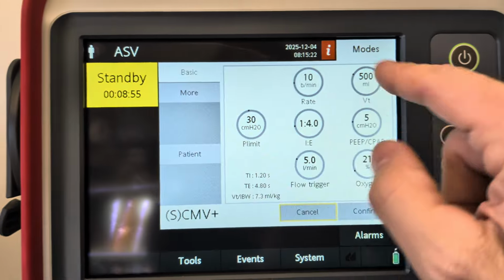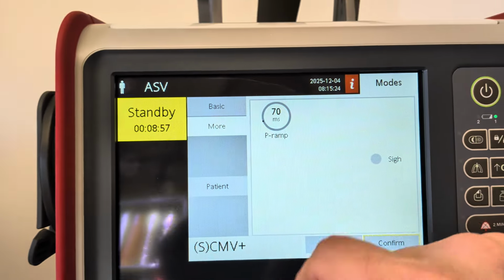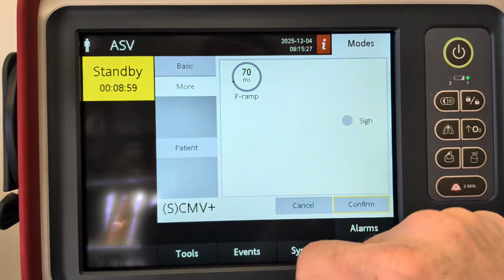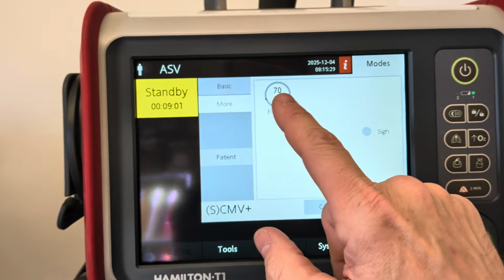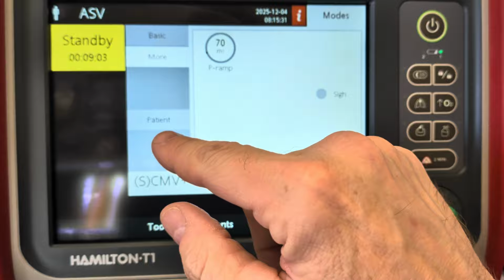So these are the basic settings. There are some additional settings. There's a P ramp and then there's psi. I can talk about ramping in another video.